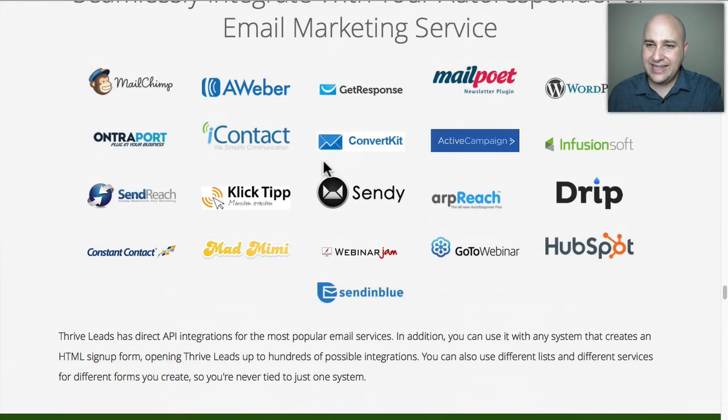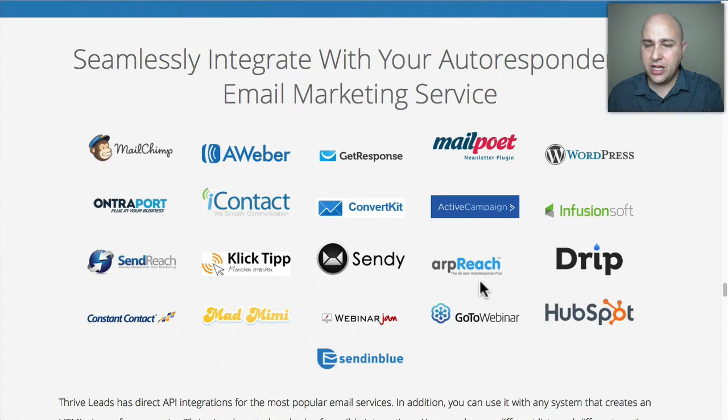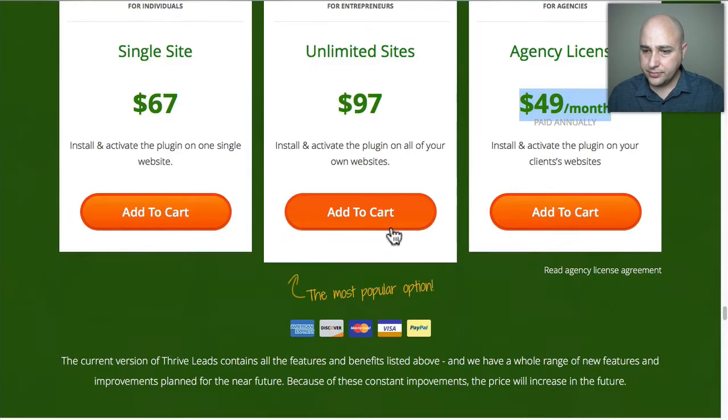It integrates natively with all these different email services, all of them. It's pretty amazing how deep the integrations go. Some of the most popular, and even the newest and popular email platforms like ConvertKit, it integrates with all of them.